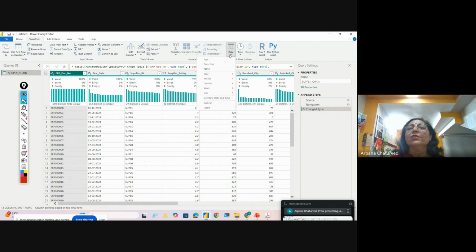Date and time functions are over here. You want to extract year or month or quarter, or you want to know the earliest date, latest date, or you want to combine date and time, right? So time related functions are over here. You want to fetch the total number of hours, minutes, seconds, right? Then here there are certain scripts.